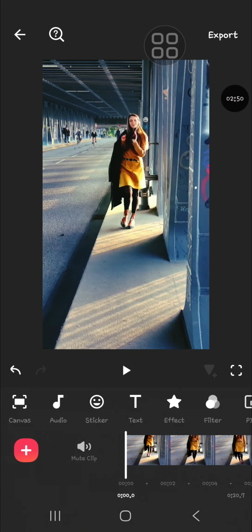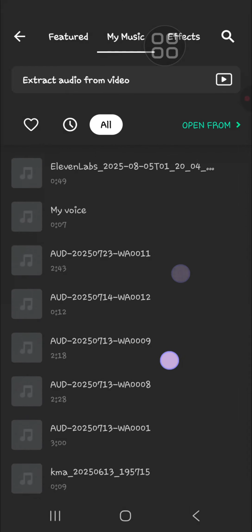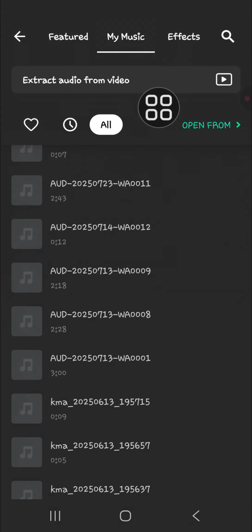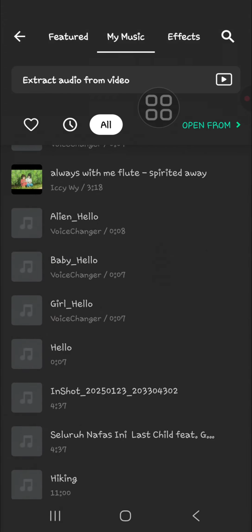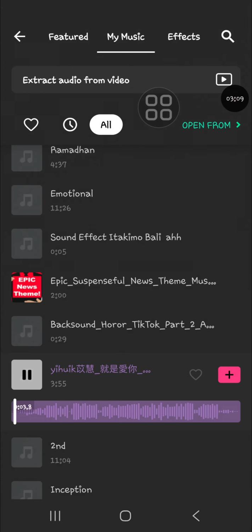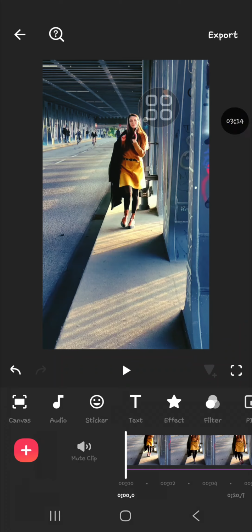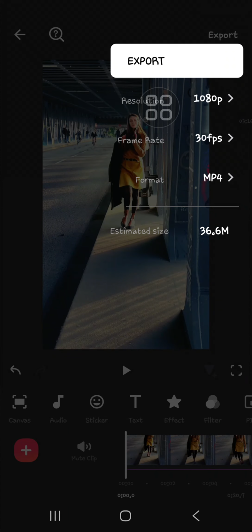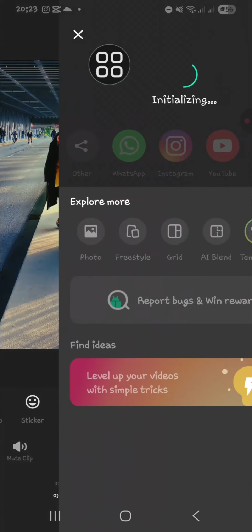And for YouTube short, you can add music as the background, but be careful of the copyright. And for the music, I'm just going to use music from my device. I'm just going to pick random music. Okay, I'm going to select this music. And once you're satisfied with your short, you can click on export and then choose the resolution here. You can choose 4K and you can export your short.